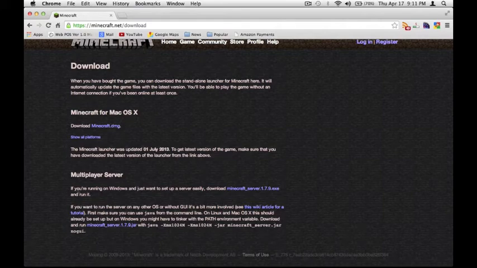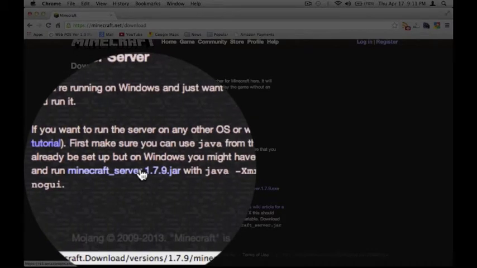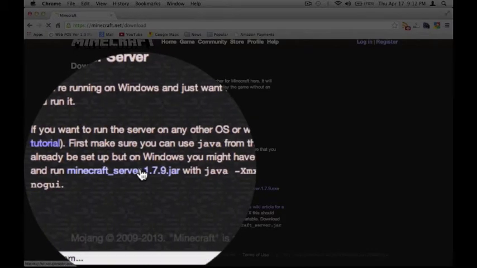If you're doing it on Windows, it's really easy. If you're doing it on a Mac, it's easy, but you just have to go through a little bit more. This is a really simple way, actually probably a shortcut, and it works perfectly fine, trust me. What you want to do is go to the minecraft_server.jar, the latest download, and download that.